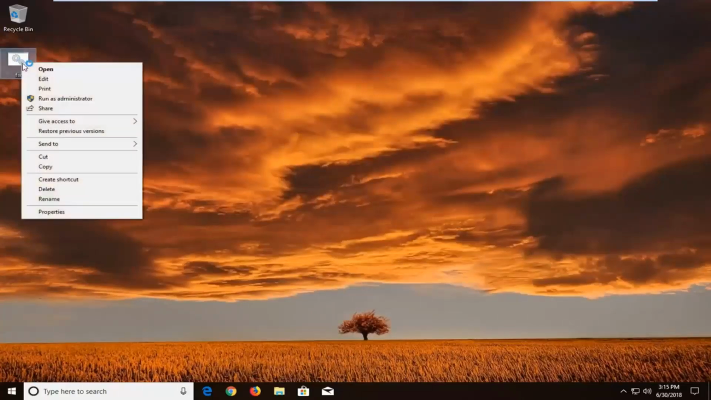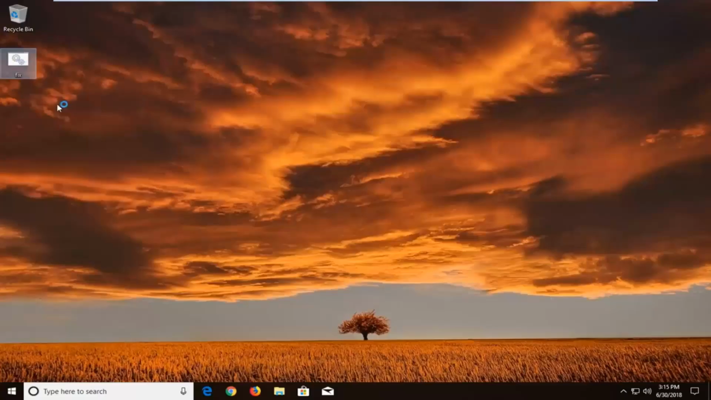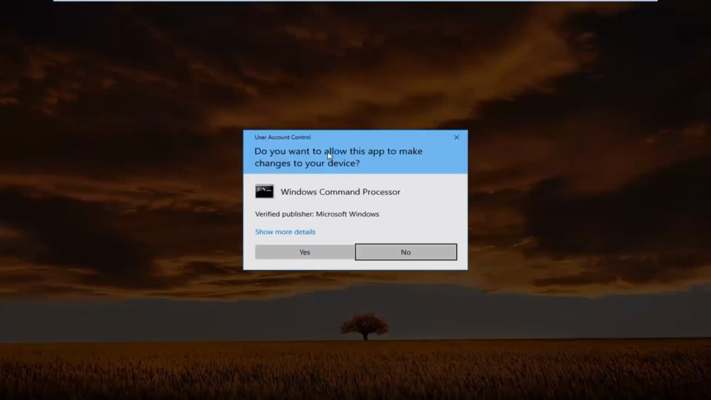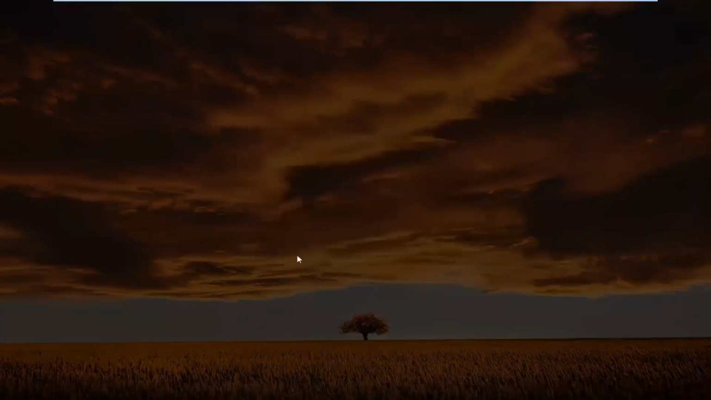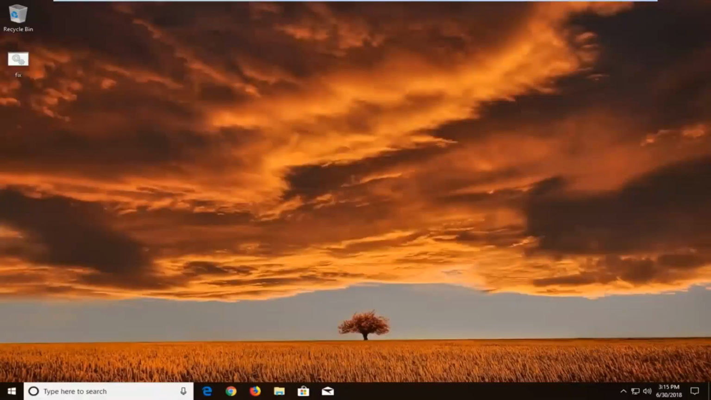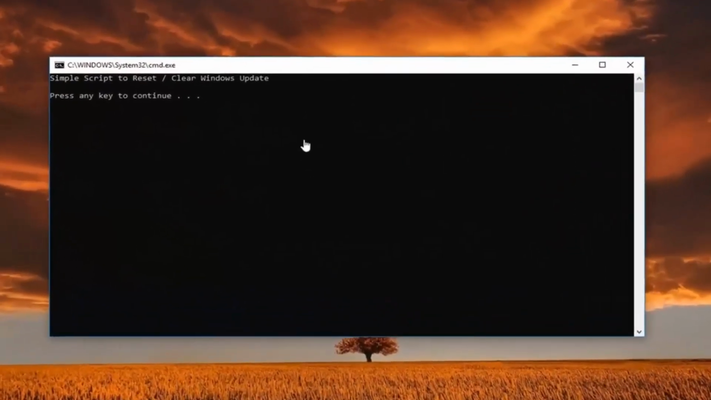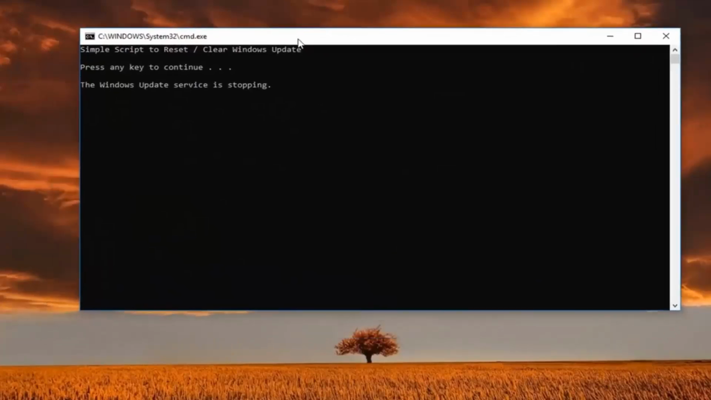You want to right click on it, left click on run as administrator. If you receive a user account control prompt, left click on yes. And now press any key to continue, so just click the key on your keyboard.